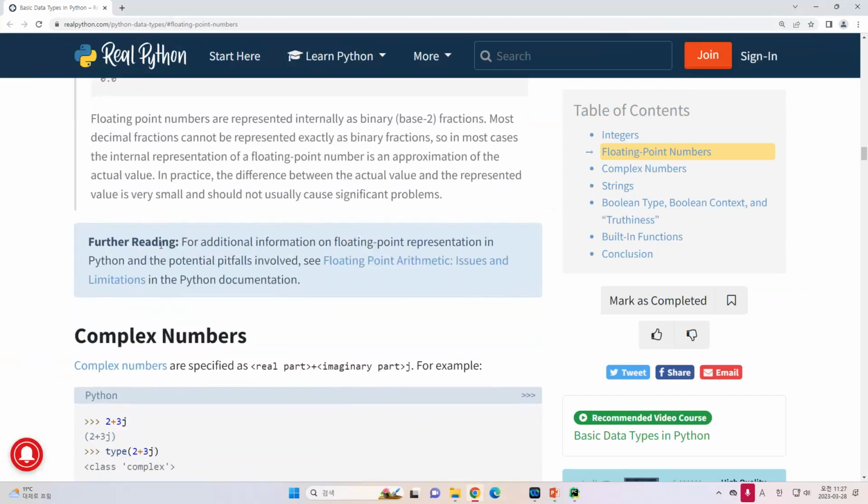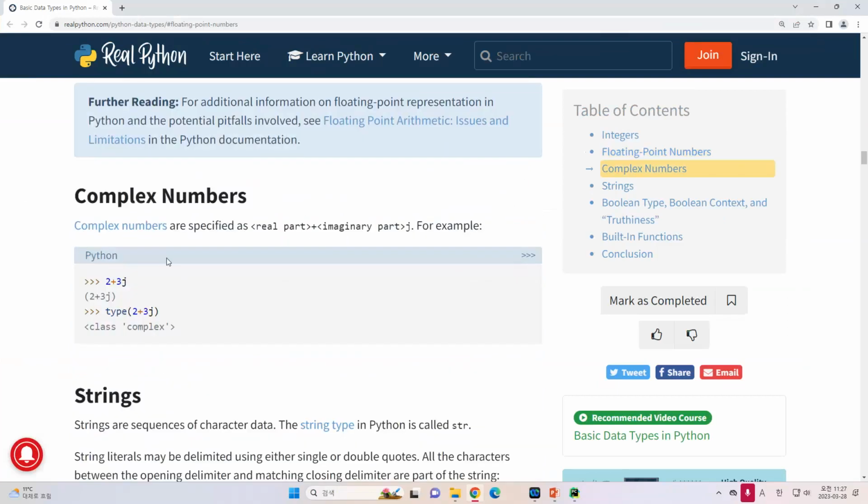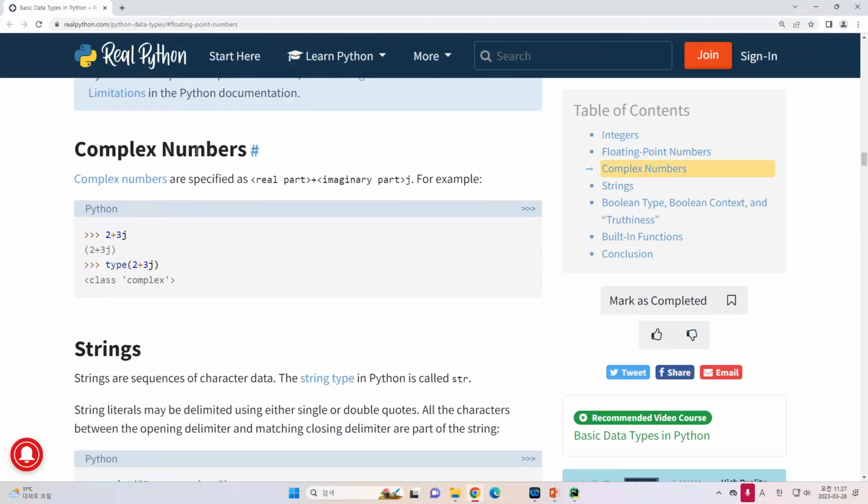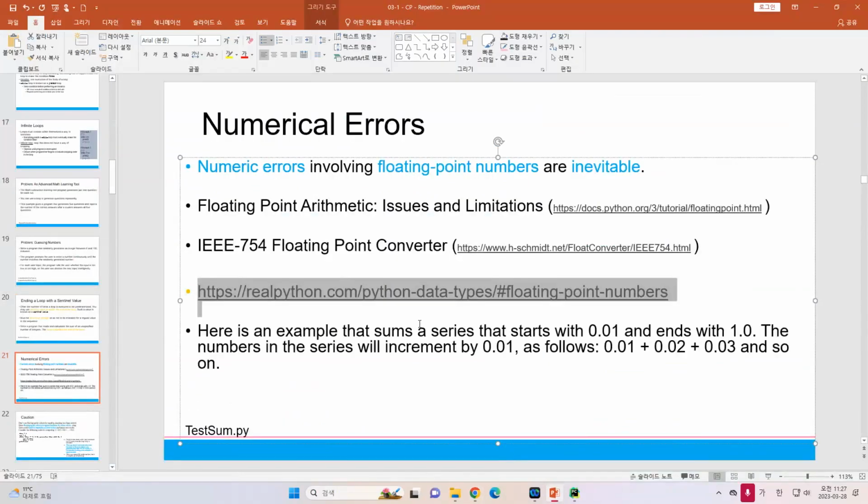Okay, thank you for your good questions. And sometimes you need to make a kind of complex number. A complex number is like an imaginary number, so you can put 3 and other things. You can look at this web page. I will not explain more.